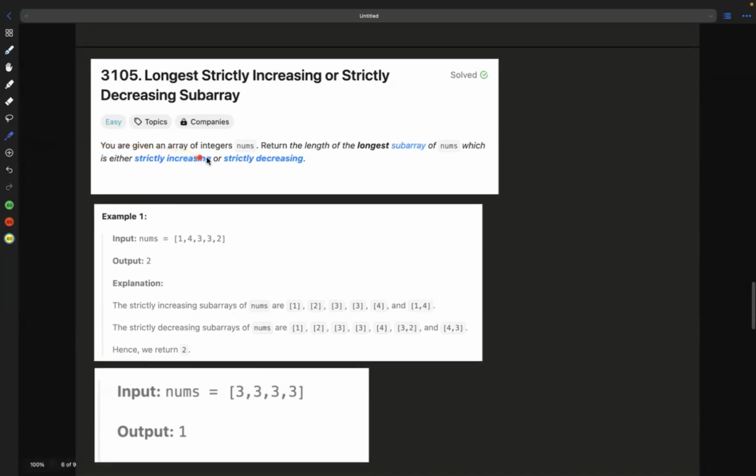So we are given an array of integers nums, and we have to return the length of the longest subarray of nums which is either strictly increasing or strictly decreasing. Okay, so let me go through the example. We are given an array of integers, nums, and we have to find the longest strictly increasing or strictly decreasing subarray.